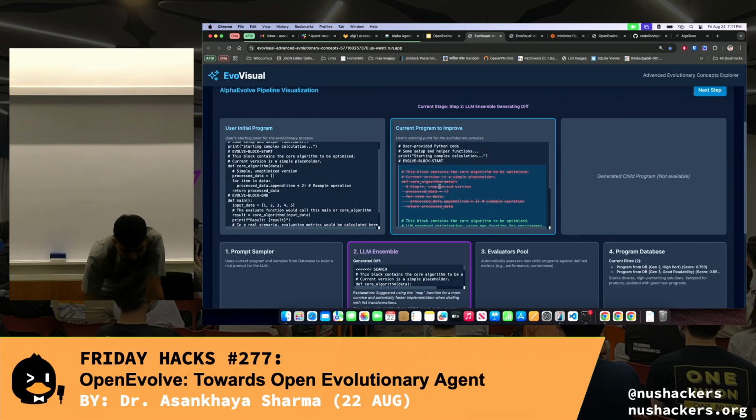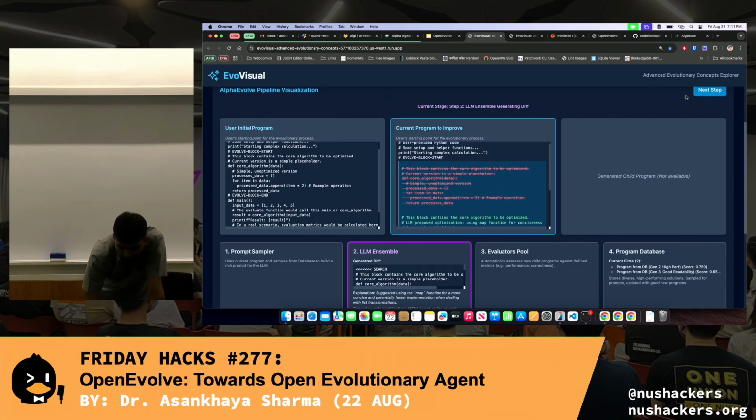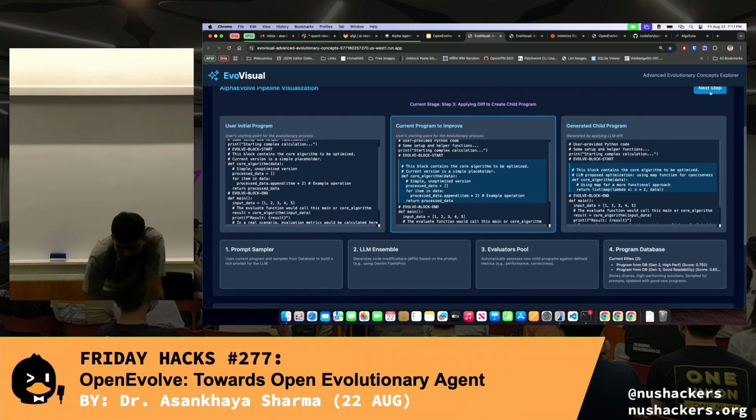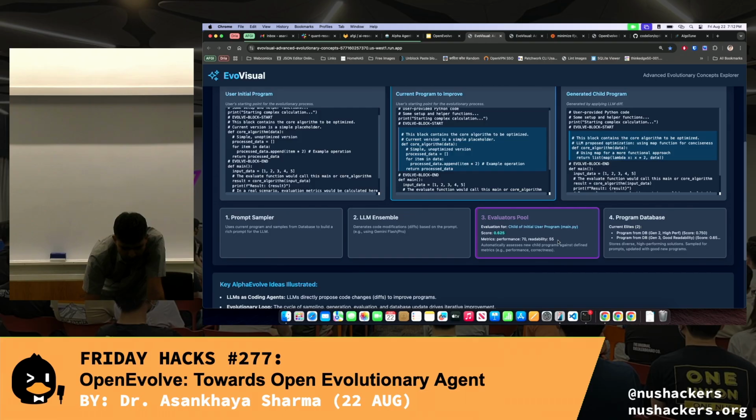So in this case, it returned this particular thing. I think it just added a lambda, right? And then you can treat this as a child program. So you had an original parent, you sampled a prompt, you applied it, you got a child, and then you can evaluate in a traditional sense of how you do with the EA. So in this case, I just put something like a performance or readability score. But evaluation will usually involve running the program and collecting some metrics, right?